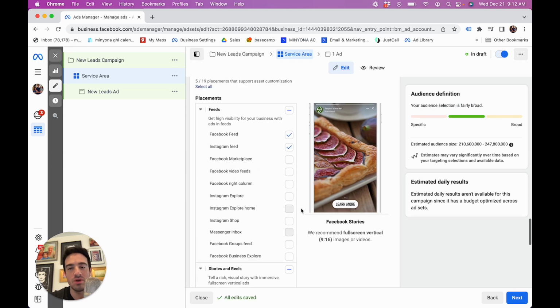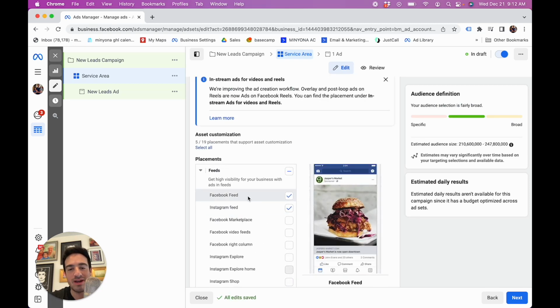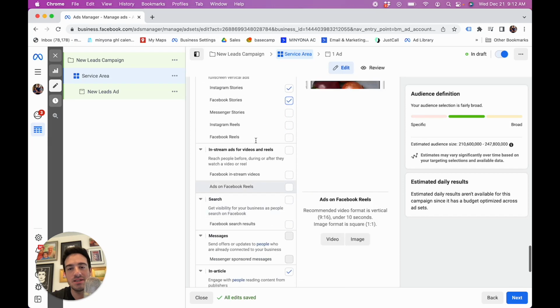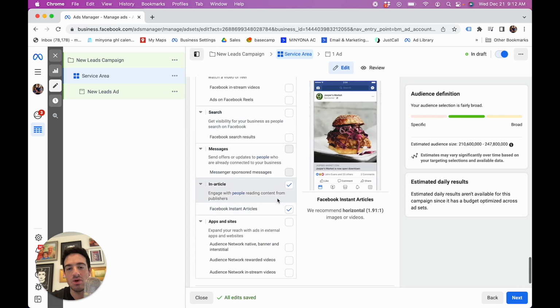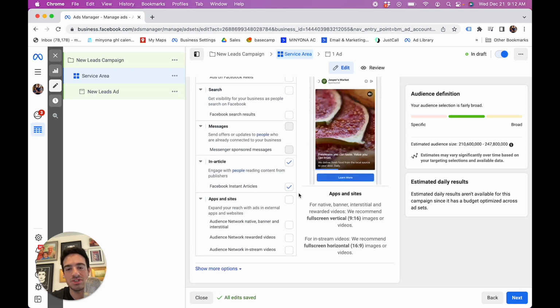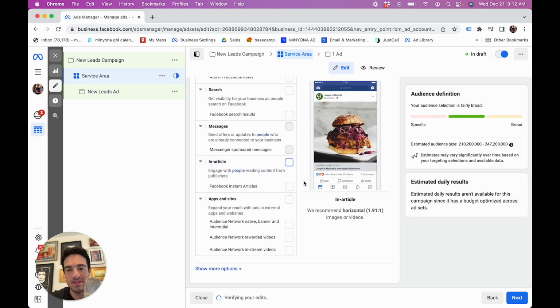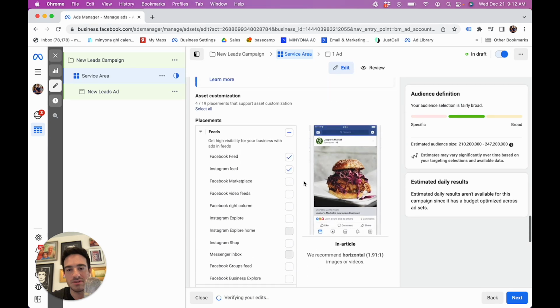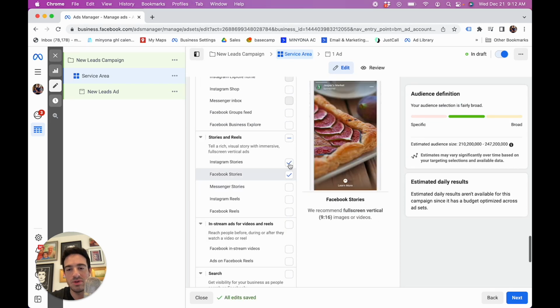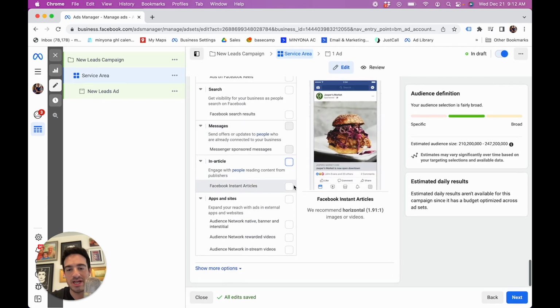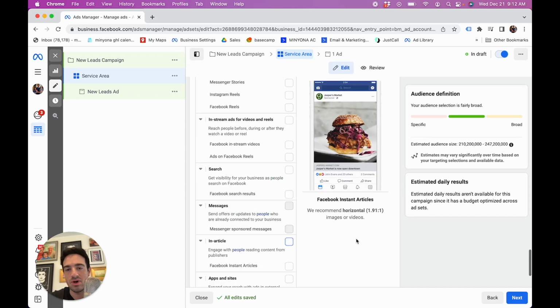Those 4 locations: Facebook and Instagram feeds, Instagram and Facebook stories. That's it. No reels, no articles, nothing. Let's get rid of Facebook instant articles, and we're good. So it's just these 4: 1, 2, 3, 4. Make sure nothing else is checked, and you are good to go.